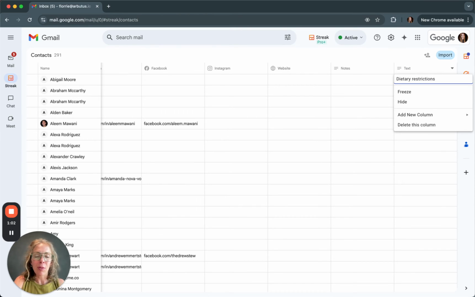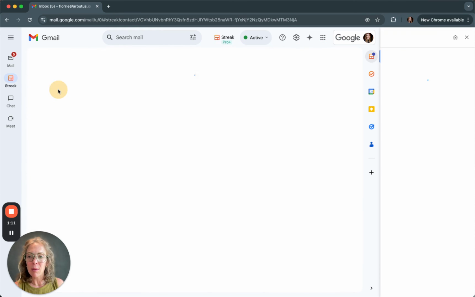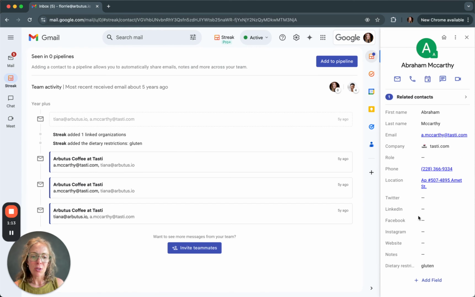This is popular in the travel industry, and you can start filling in what restrictions people have. And then when you open up their contact, you'll see this new custom column here, and you'll be able to fill that in for all of your contacts.